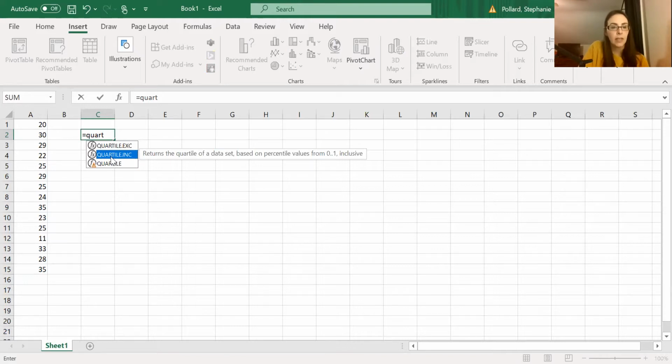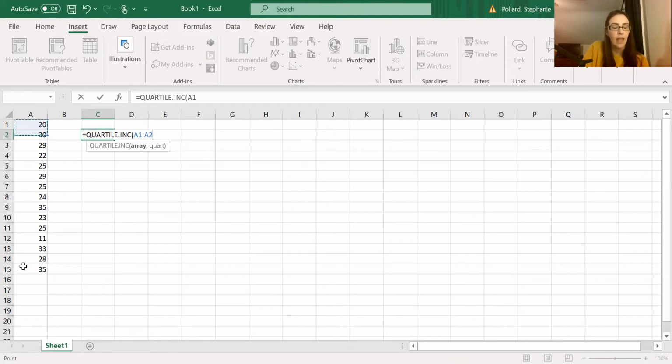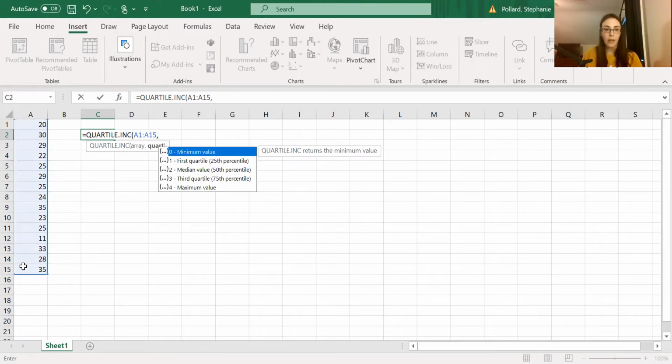So you're just going to double click that. And this is what you have to do. You have to first select your data. And now it gets a little bit different. You're going to put a comma, and then you're going to write the number 1 for the first quartile, the number 2 for the second quartile, or the number 3 for the third quartile. And it kind of gives you the hint there, right? First quartile, second, or third. So you're going to either type 1, 2, or 3.